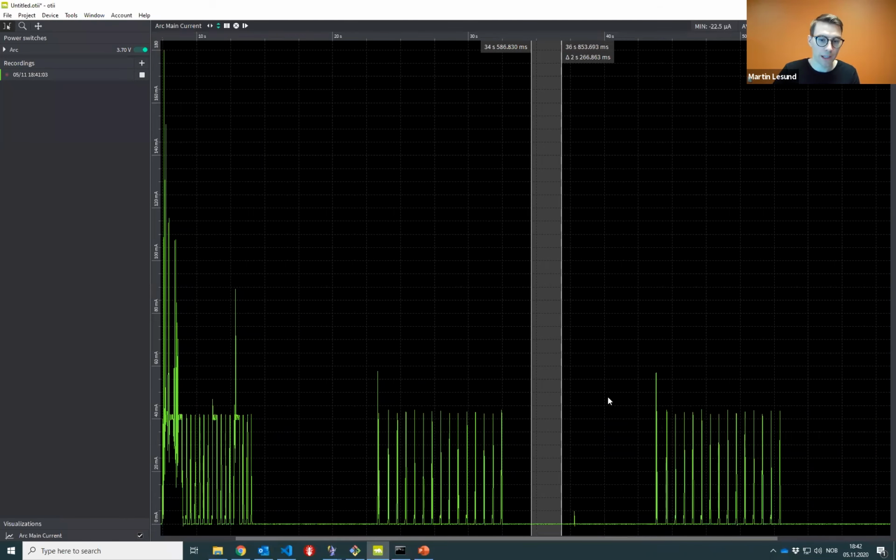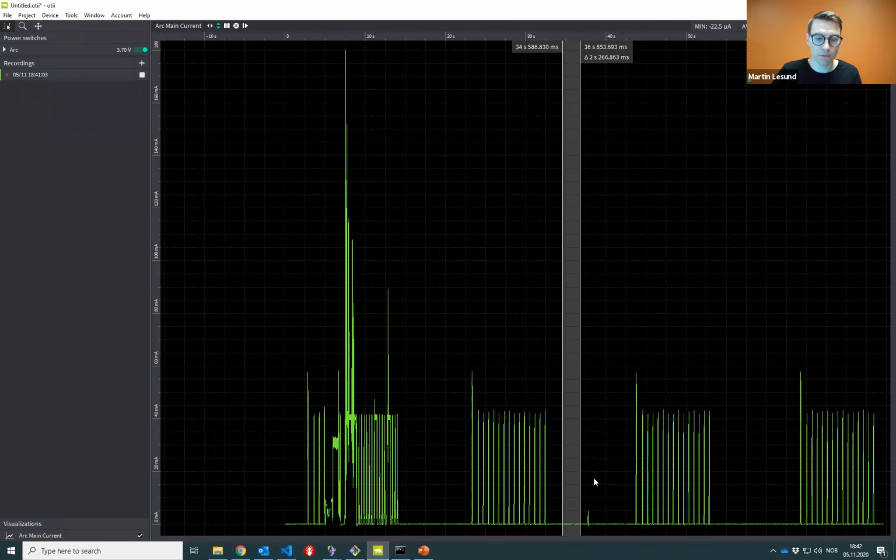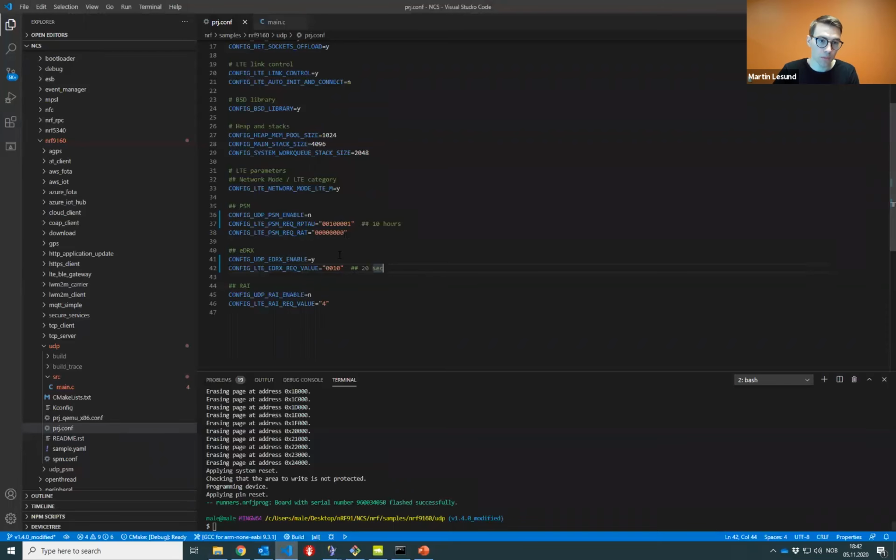So how can we prevent this? If you have an eDRX interval longer than 10 minutes, the modem will automatically take care of this and shut down the SIM card. So now we just are in connected mode and idle mode with the eDRX intervals. So let us see what happens if we go from connected mode directly to power saving mode. So now I just turned off the eDRX support and enabled the PSM intervals.